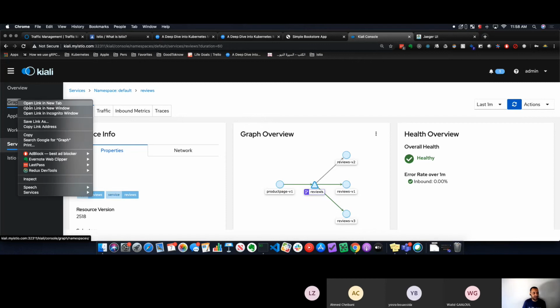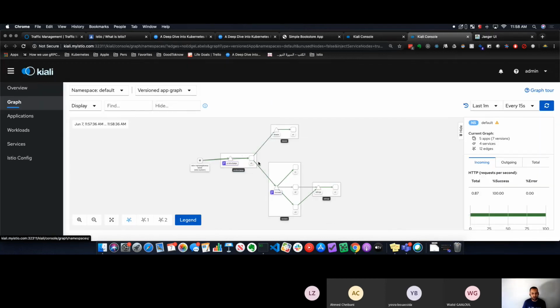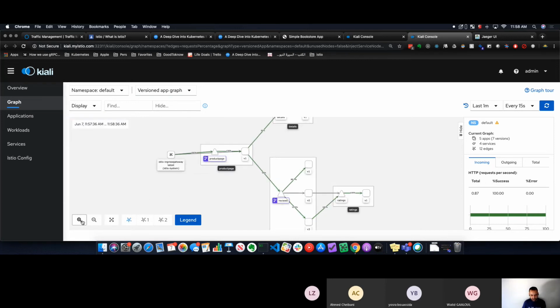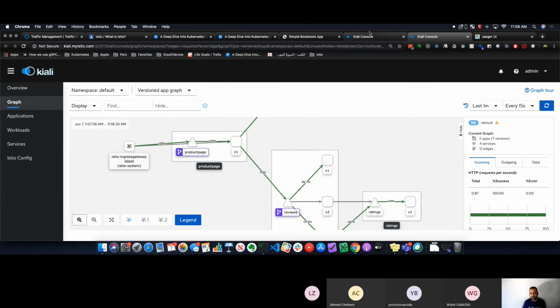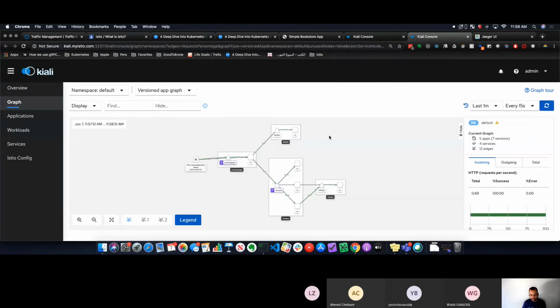We can check in Kiali also. Let me open that in a different window and go to the graph, and we can show the request percentage. Let me increase that a little bit. Let's keep refreshing this and see how much I'm getting. It's going to be about 50-50. Okay, so now it is 76 and 23.